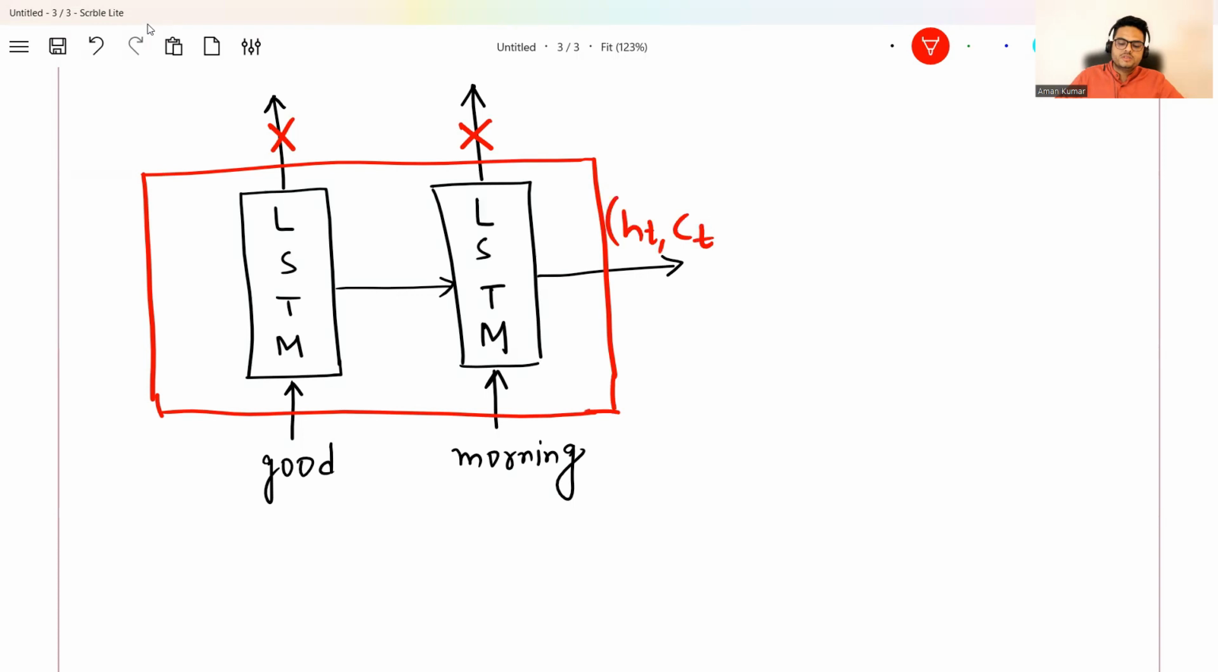Now, this is where I was saying if you have some problem in understanding basic LSTM and RNN, you will face problem. If you have confusions on what is HT and what is CT, I have explained in much detail in the LSTM video. Please watch that. So final hidden state and final cell state, to keep it very, very simple. Now, what I have highlighted in red here is your encoder.